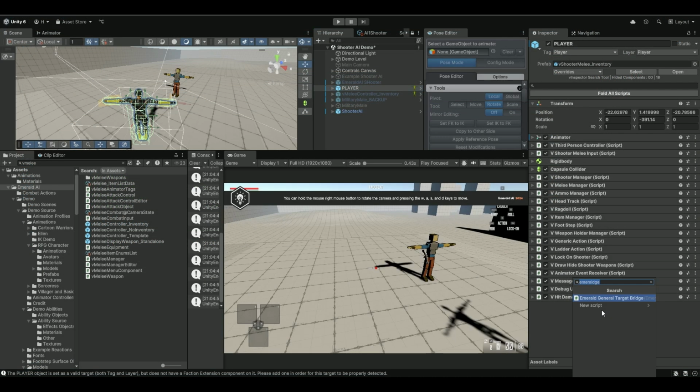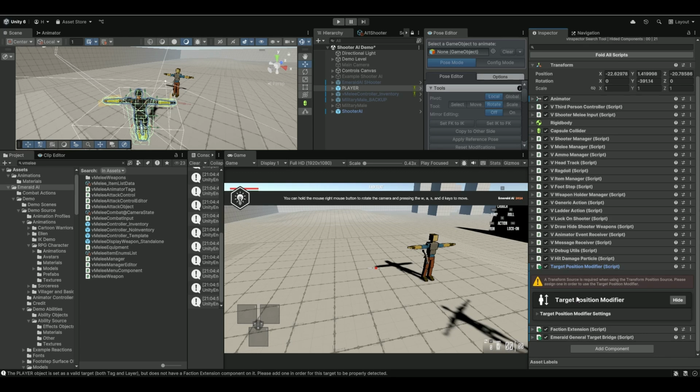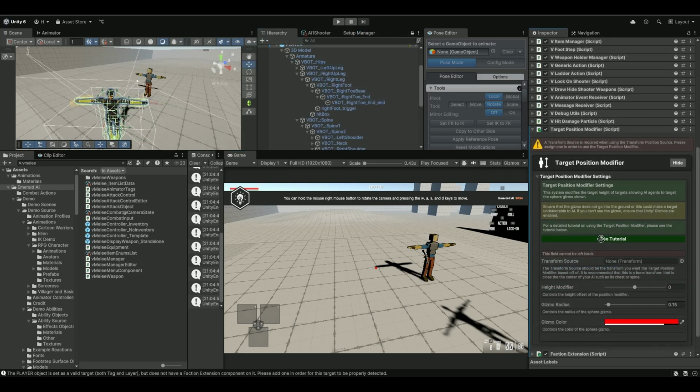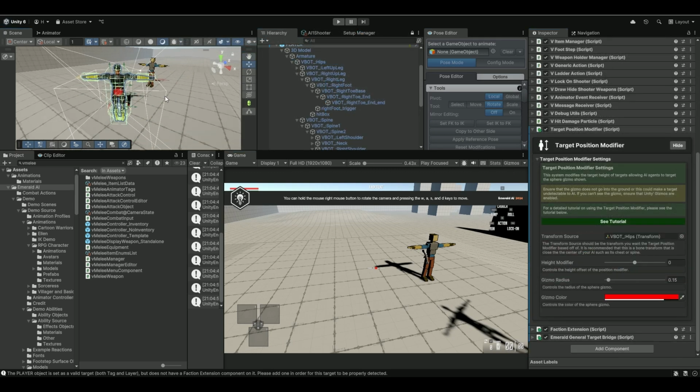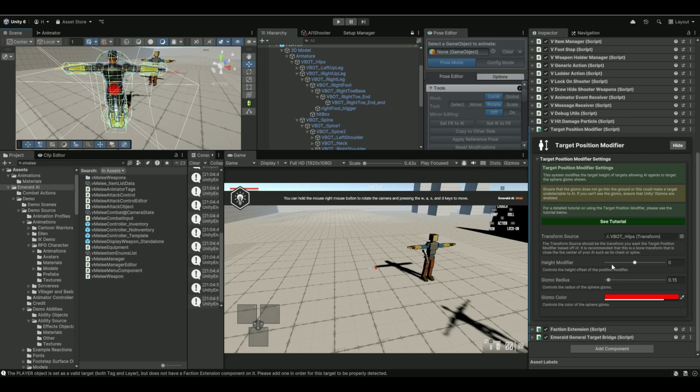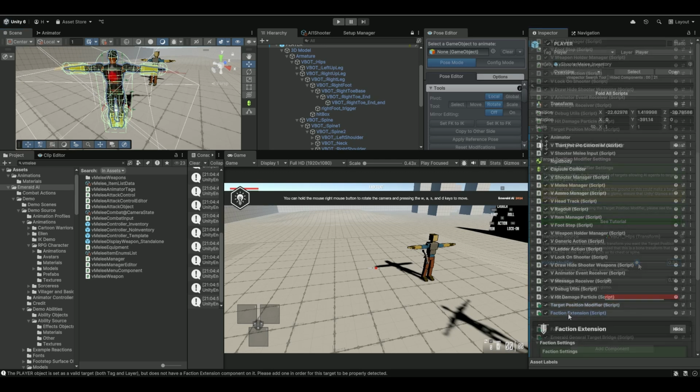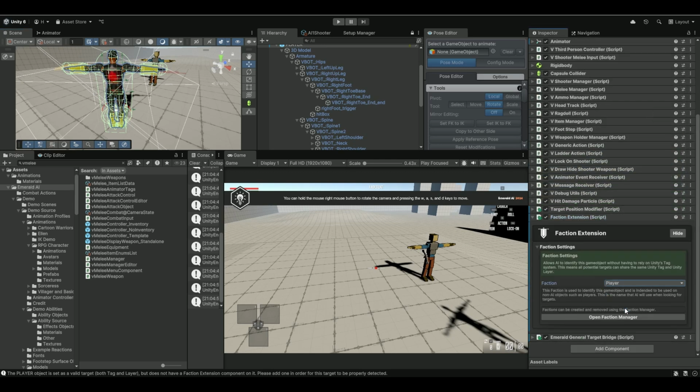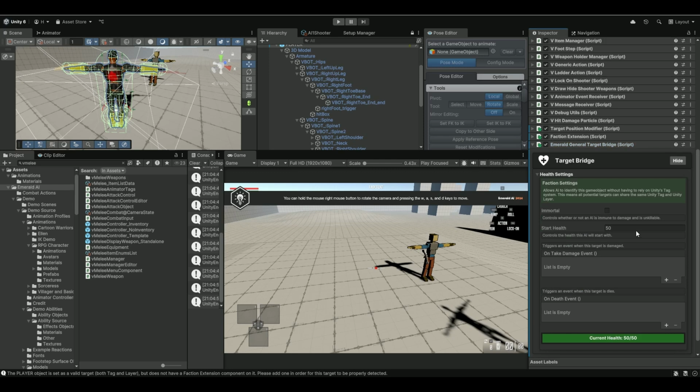Now add an Emerald General Target Bridge script to the player. Put a transform from your player into the target position modifier. I use the hips, and adjust its position and height. In the player faction, set your faction to player. I change the health to 100.